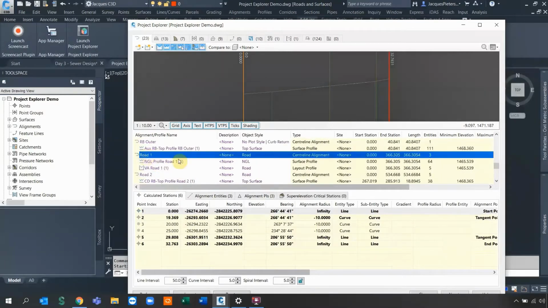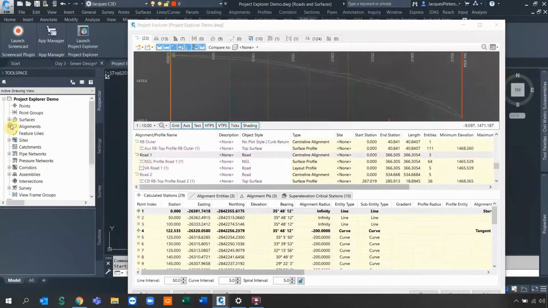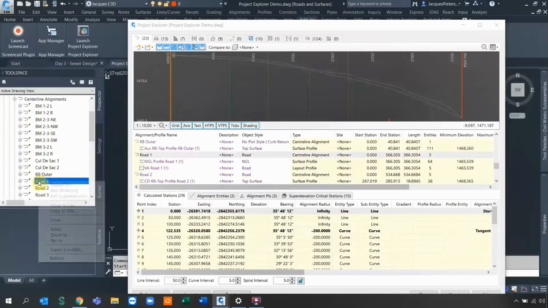But for my roads, if I do select, for example, road 1, I can go and modify it. Normally, the old convention is that when you make modifications to any alignment, it's always a tedious process. For example, if you want to rename anything, you need to go to your alignments, center alignments, go to road 1, and then select properties and give it a new name.